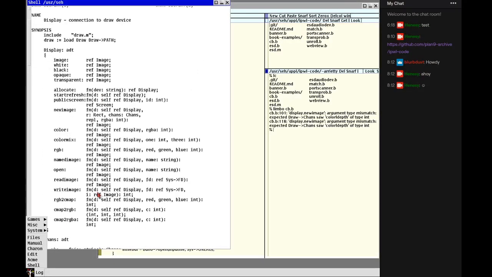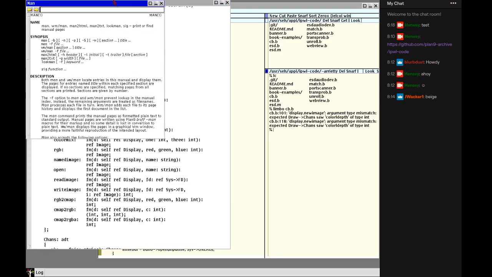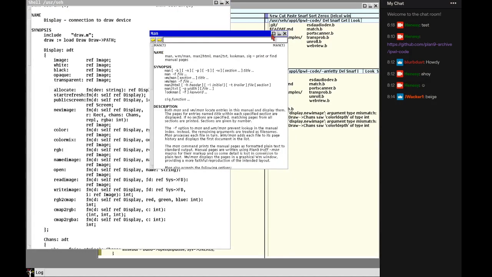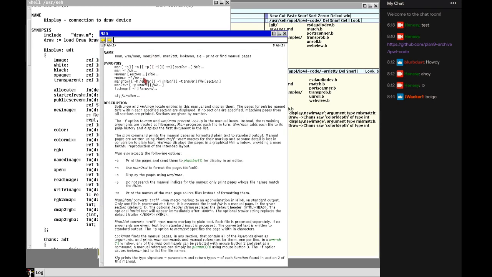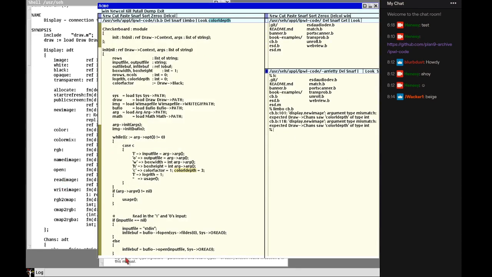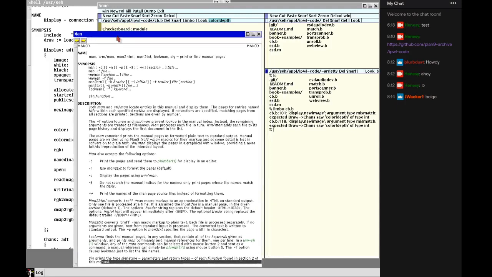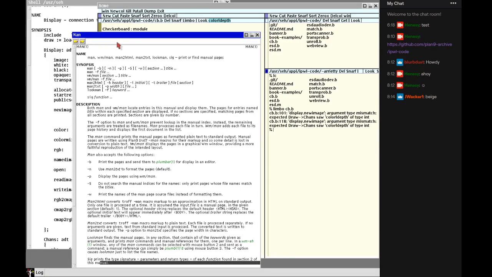And Inferno does actually ship with a manual reader, but the font size is just atrocious, and the font itself is kind of... And we can change this. This is something we can adjust. Beige? I know, Wacker. It's my favorite color. Beige is my favorite color. It's funny.